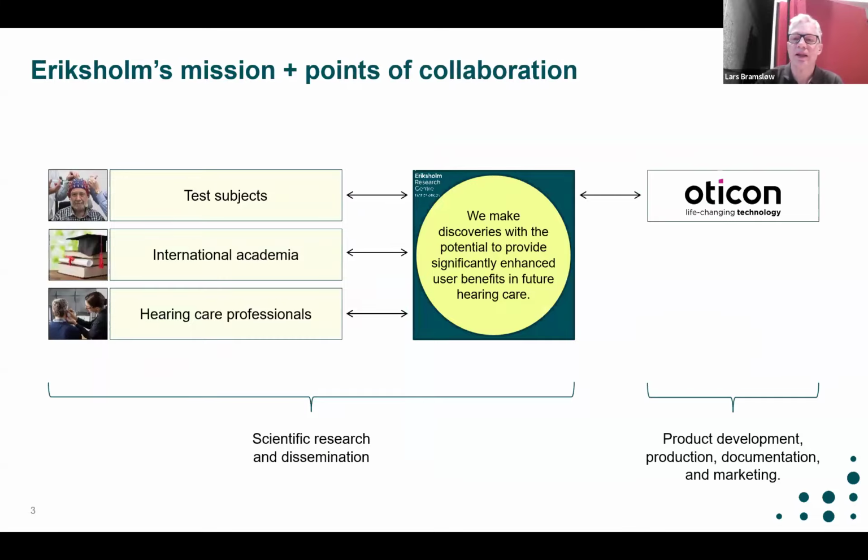We are sitting somewhere between academia and industry, so we're part of the Oticon organization, of course, but we also interact with academia, and we publish large parts of our research, as also the example you will see here. We interact, of course, with test participants who come and do many listening tests here for our research, and we also interact with hearing care professionals.